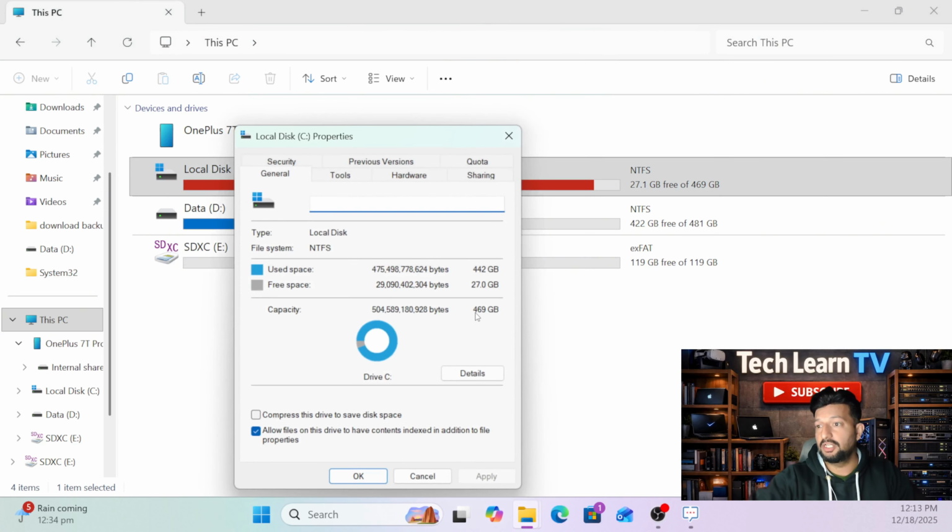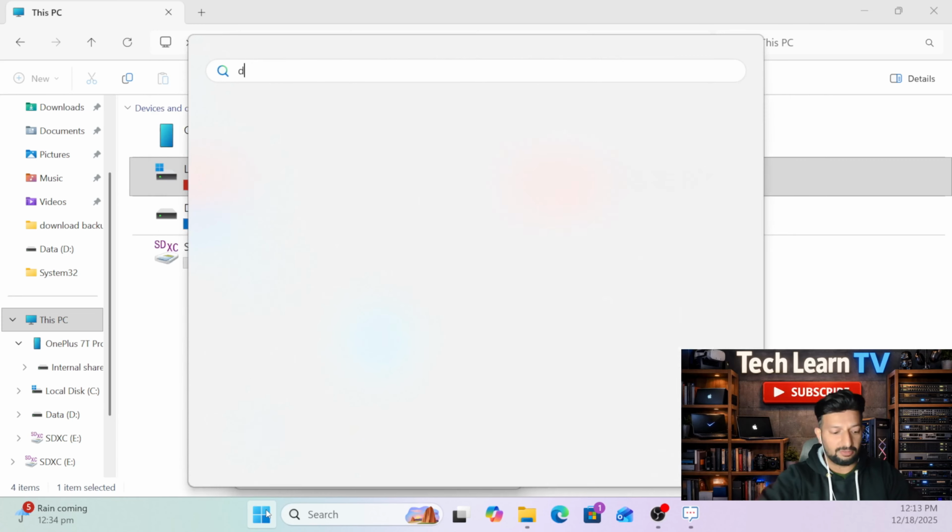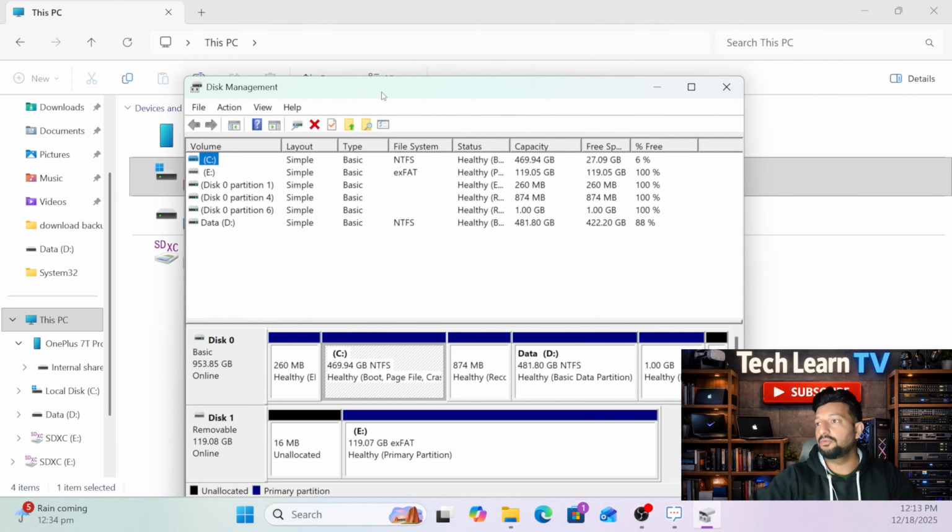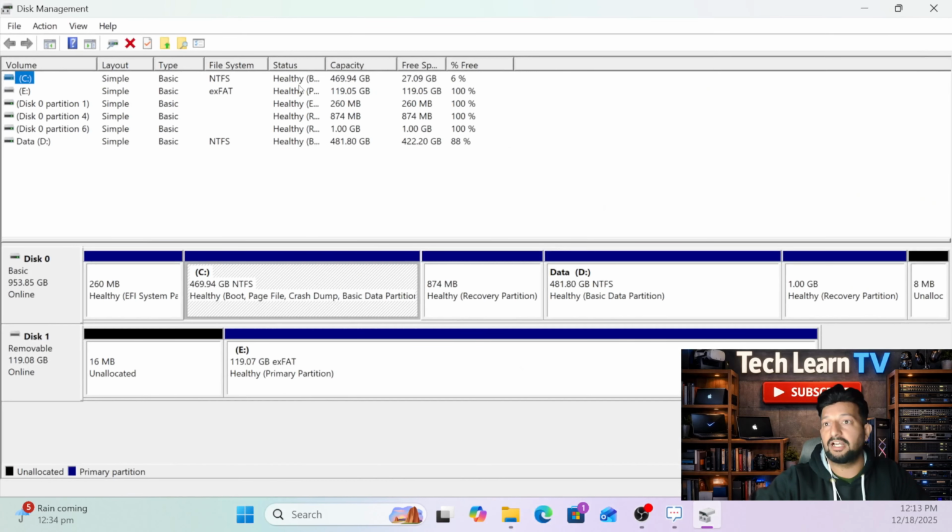The C drive is in total 469 gigs, and it only has 27 GB of free space available. You can also check it from Disk Management, which will give you more detail. The C drive only has about 6% of free space left.